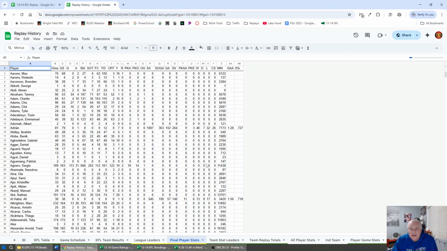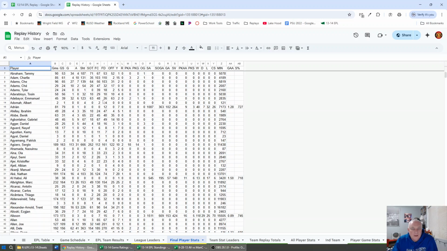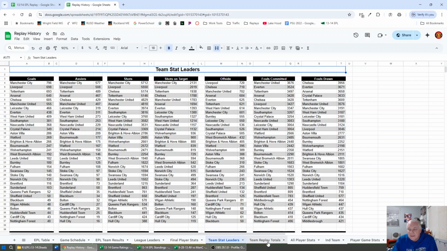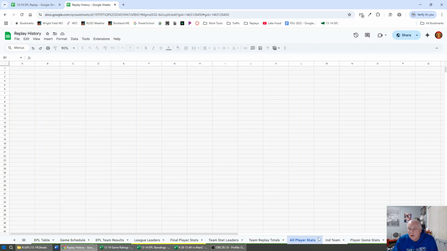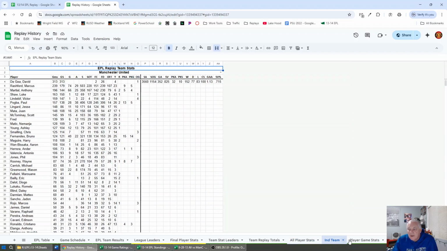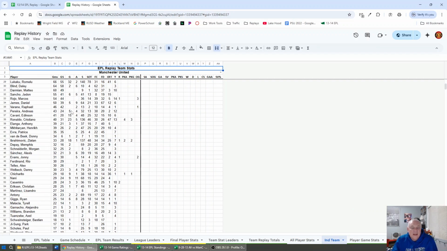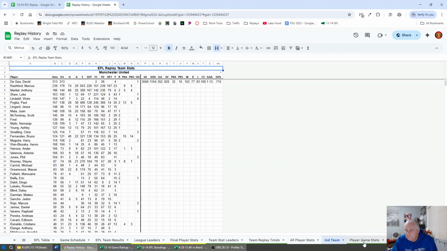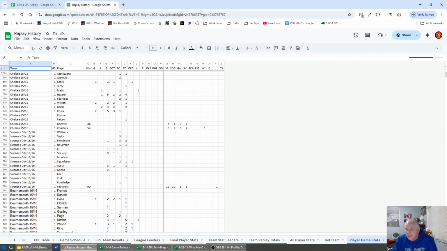The final player stats I copy for each season. No, this is overall, everyone's player stats. Overall team stat leaders, overall team replay totals, like the season one, but for combined. All their stats, individual teams. So I have Manchester United's history here in my replays and all the players that have played and all the stats. All their individual stats with their season and so forth.